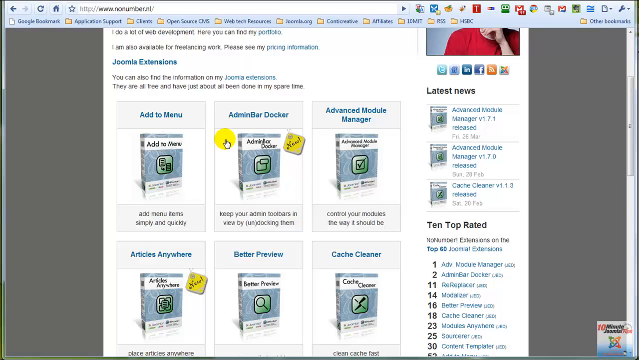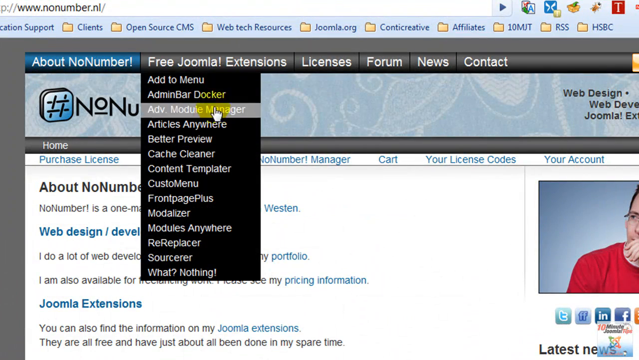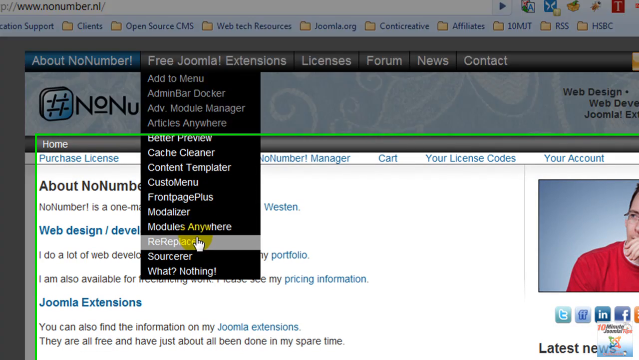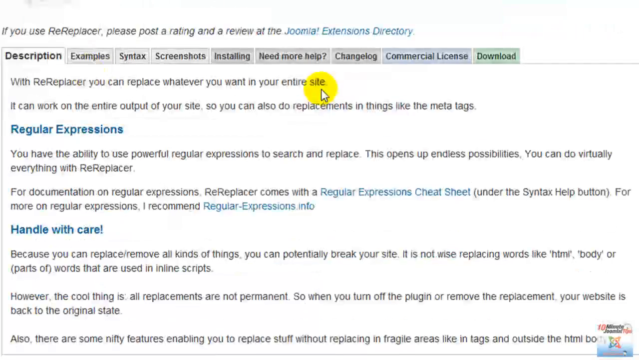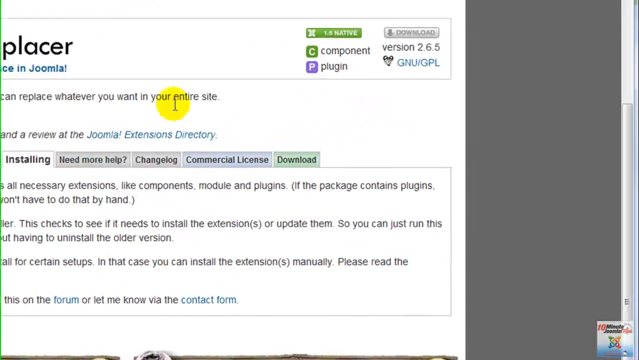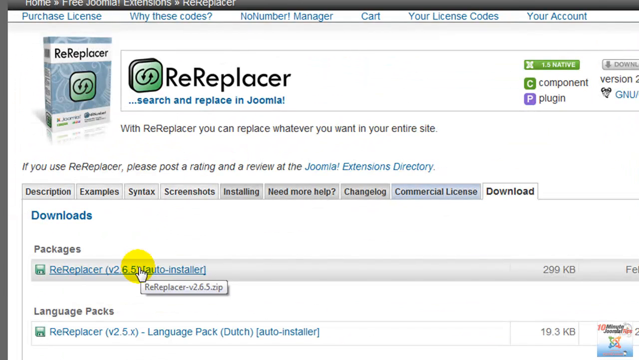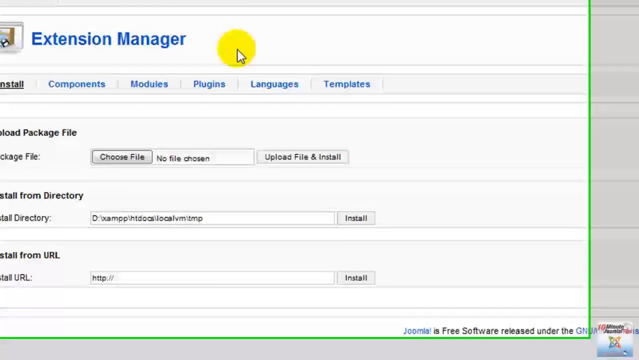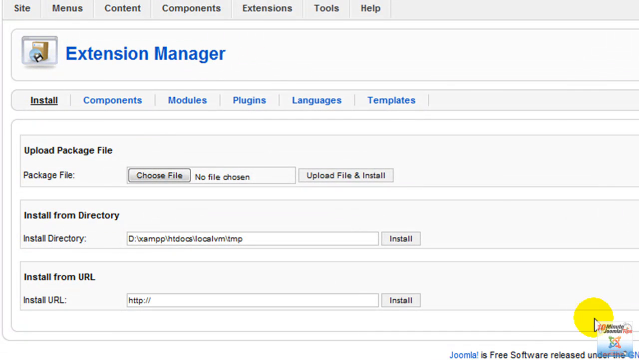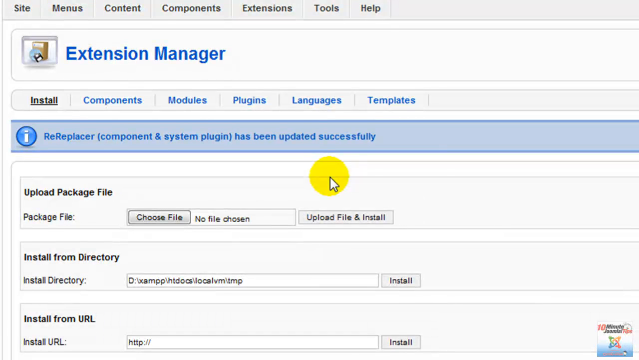So let's start. The download process is very easy. I usually like to use the menu and choose the extension that I'm going to download, like for instance, ReReplacer. Once you are on a page, you'll see that there are several tabs with more information and a download button. The download button takes you to the page where you download the extension. Just click on it and the extension downloads. Switch to your site, choose the file, and open and install. And there it is. Couldn't be easier.